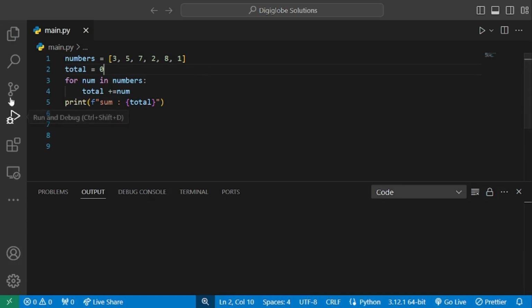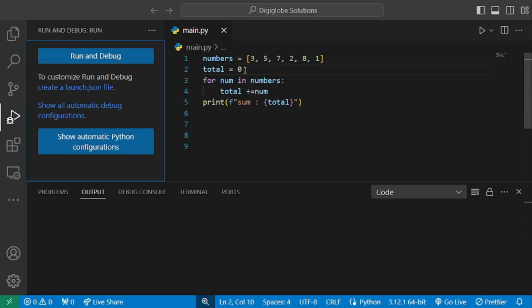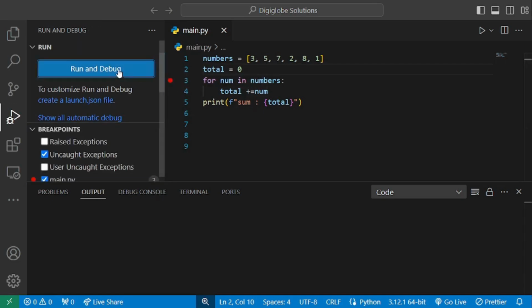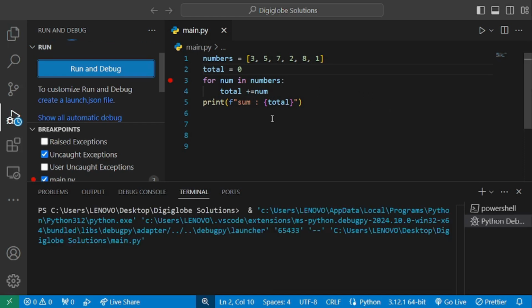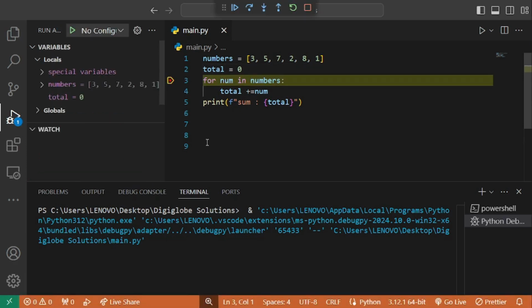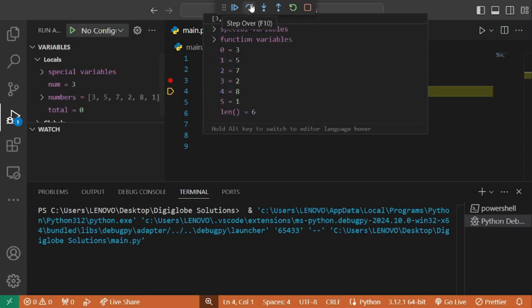We will run and debug. We'll have a breakpoint here. Now we will run and debug. Let us wait for a moment. We have the list of numbers. Now total is 0. Initial total is 0. Now we will step over it.